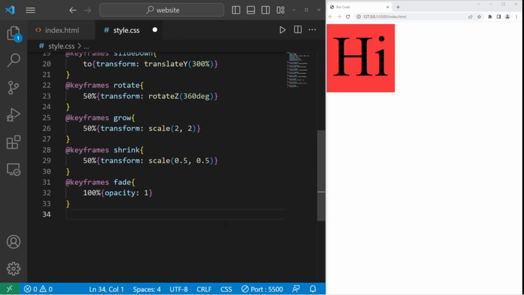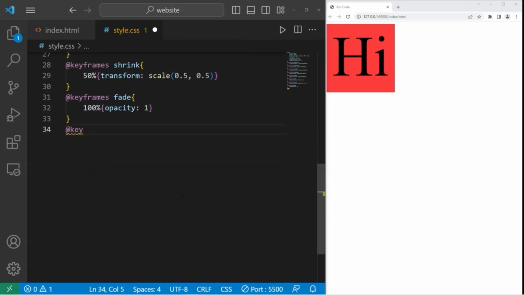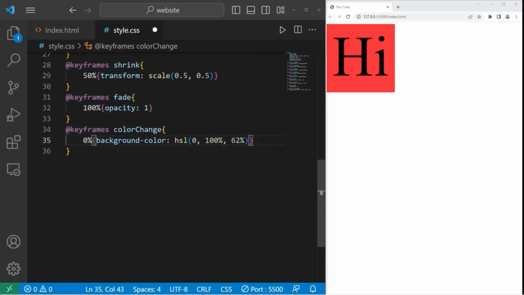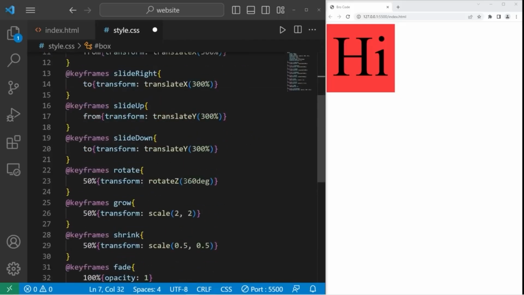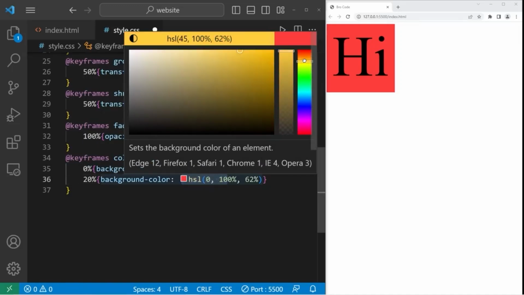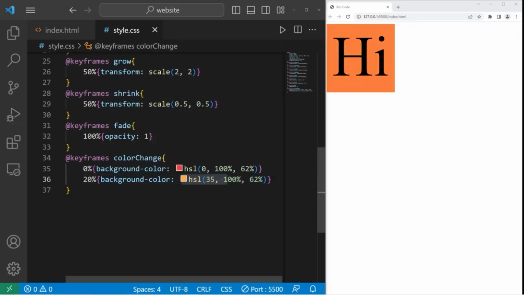Let's change the color of our element. At keyframes, color change. So at 0%, let's have the background color be red. I'll copy the current background color. I'll change the animation name to color change. Then at 20%, let's set the background color to be orange. So we're going from red to orange. Then at 40, let's pick yellow.